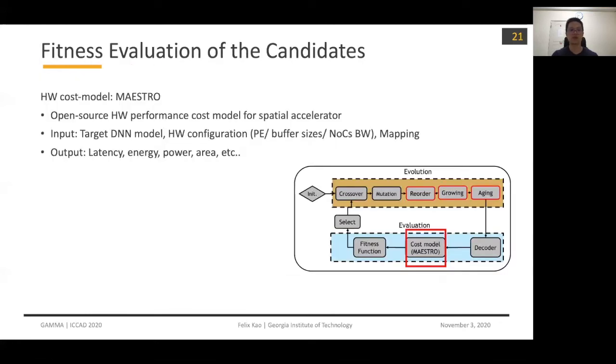So here we have a cost model called Maestro. Maestro is an open source hardware performance cost model for spatial accelerators. So the input will be the DNN model, hardware configuration, and mapping strategy. And the output will be latency, energy, power, area, and so on.